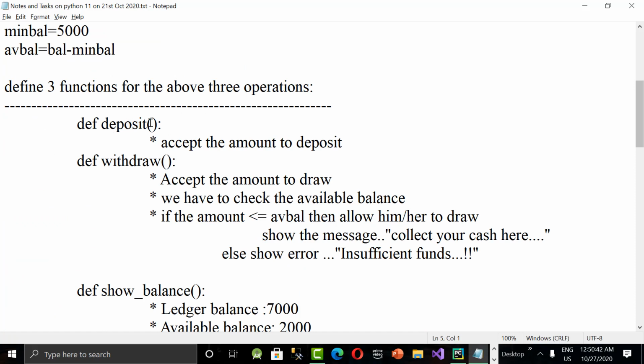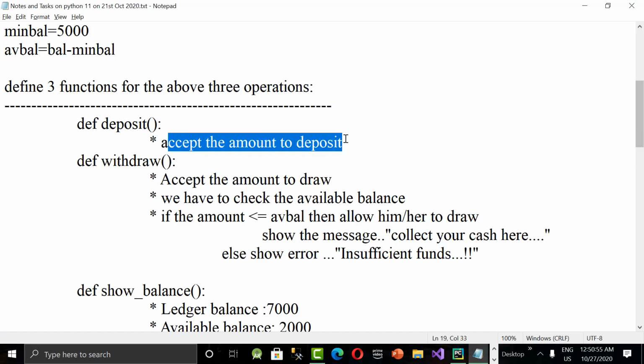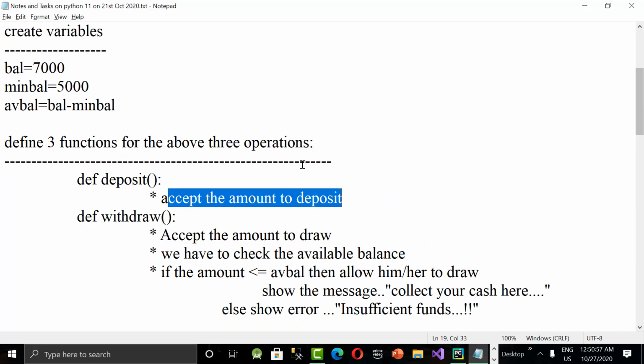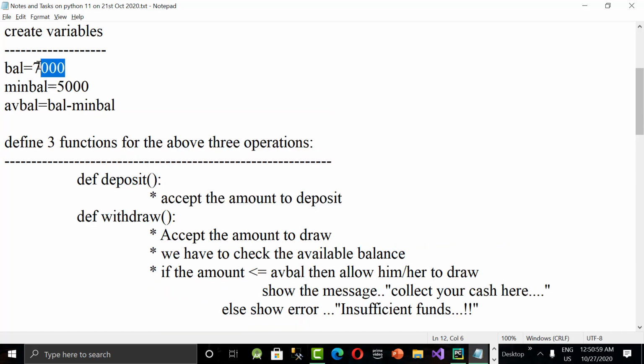At the time of the deposit function, here I said def deposit. Deposit is a function which does not have any parameters, but it is going to return a value depending upon the amount you are depositing. We just need to accept the amount to deposit, and add this amount to the val variable itself. Suppose I deposit 3,000, 7,000 plus 3,000 is 10,000 rupees. This val value is also called the ledger balance or total balance, and this AV val is nothing but the available balance.